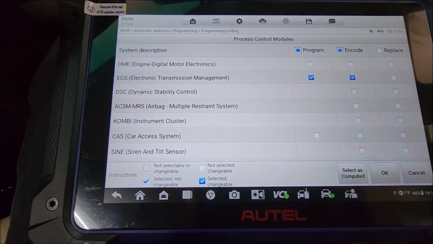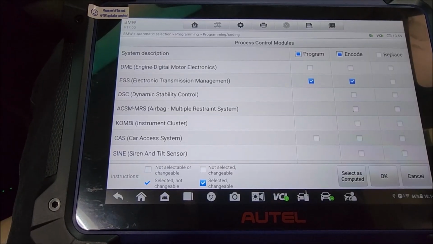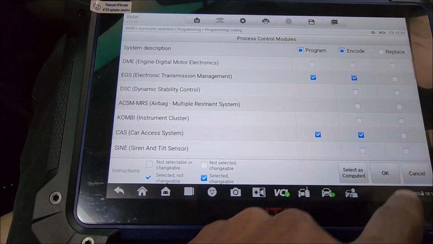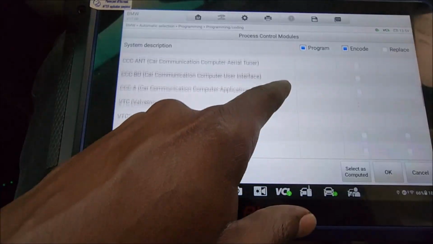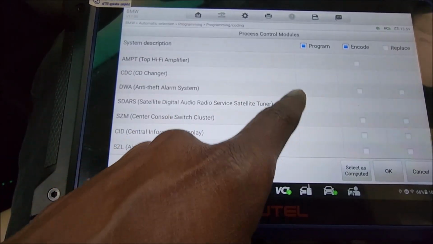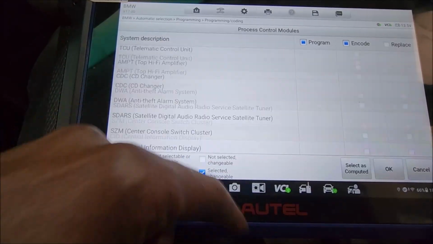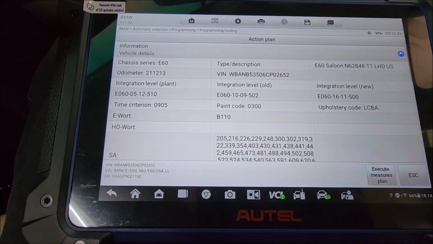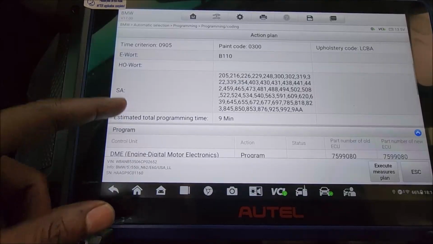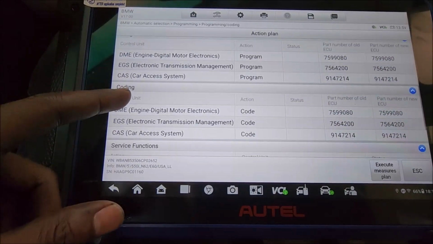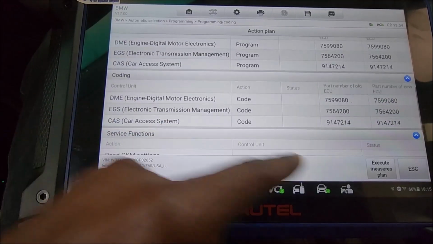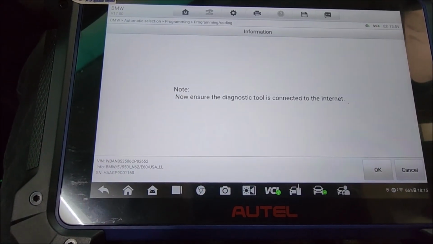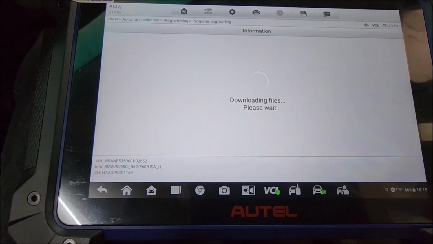but since this is a swap onto a donor transmission, let's go ahead and also do the CAS. Let's see what our options are. It's safer to just program everything, so those programmed will also include the DME, and hit OK. So we can see the models are still the same numbers, but just for the replacement we'll go ahead with it and click on execute, click OK, and we click OK.